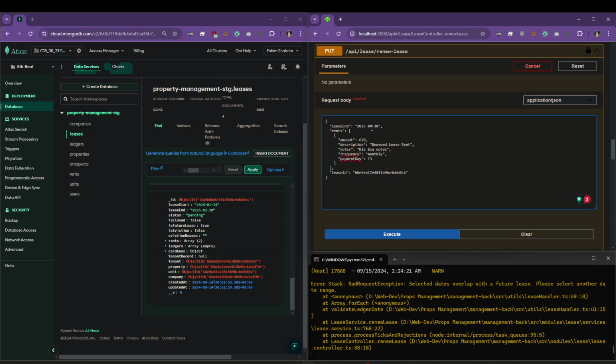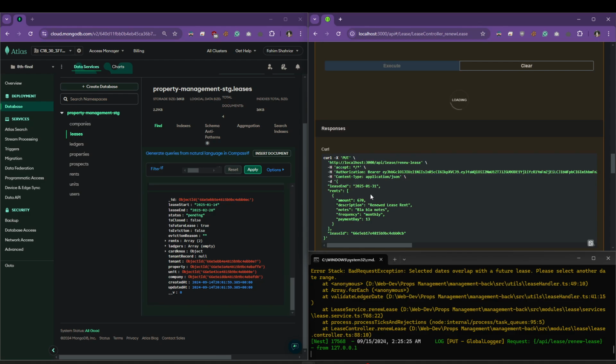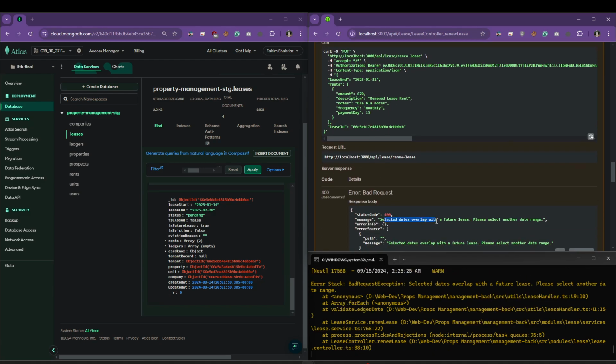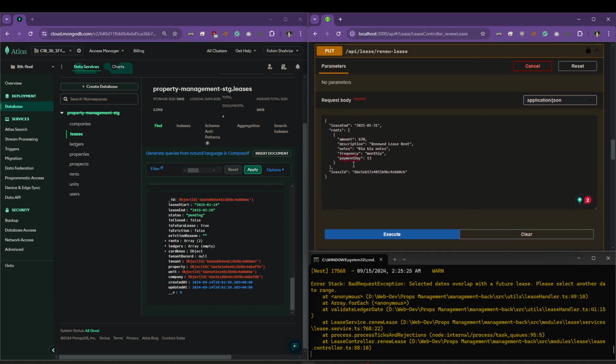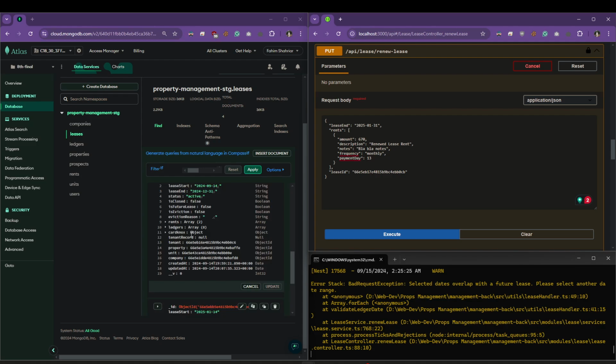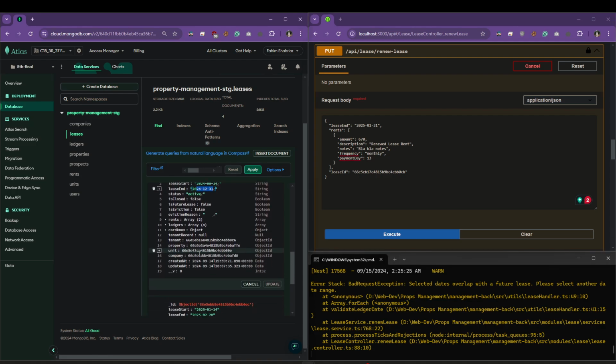So let's say we make it 331, it will throw me an error. Even if we make it 131, which is between this given date frame, it will obviously throw me an error: selected dates overlap with the future lease, please select another date. It won't work, so it's not working. So over here we have 231 and so on.